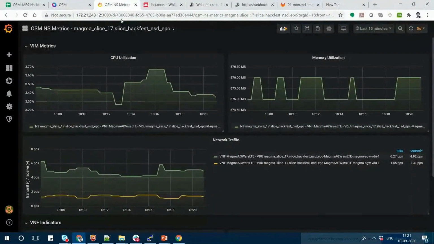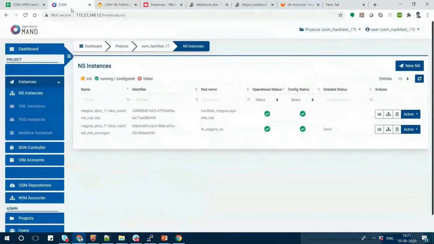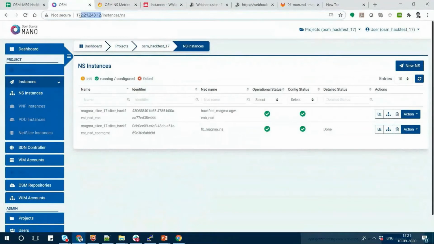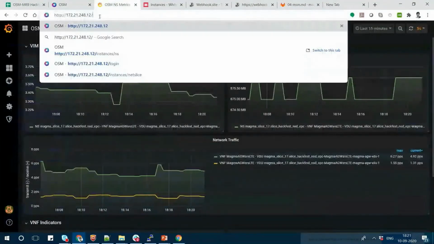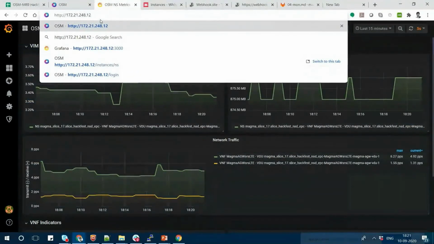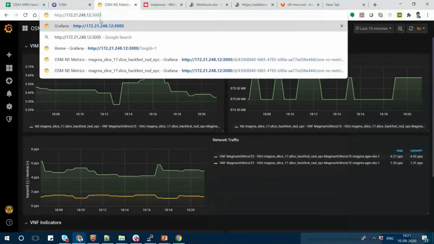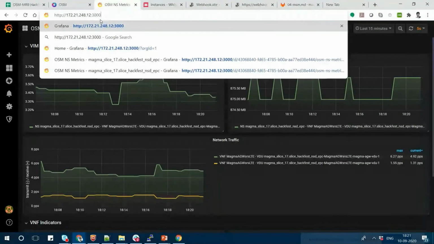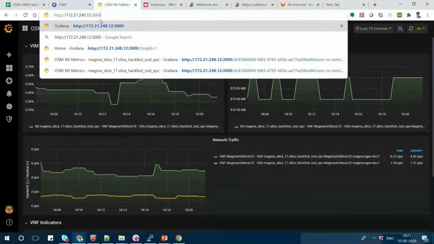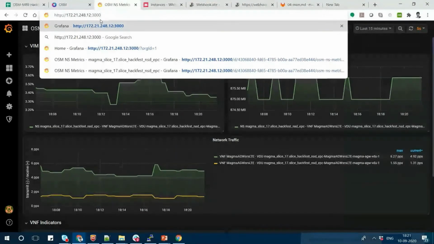I hope you know how to go to Grafana. If you don't know, just copy your OSM orchestrator's IP address, put it here, and the port number is 3000, and that is common for both the orchestrators, like 12 and I think the other one is 35. So it remains the same for both of them. Depending on which orchestrator you are in right now, just put 3000 as the port, and you will get inside this.